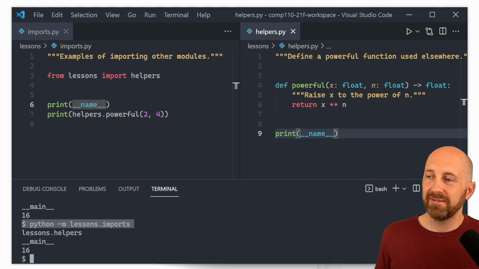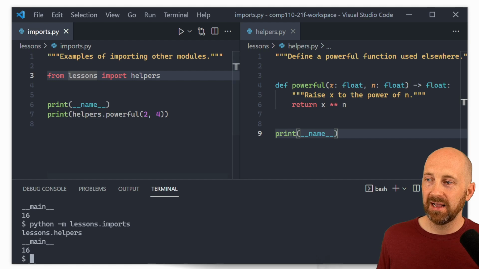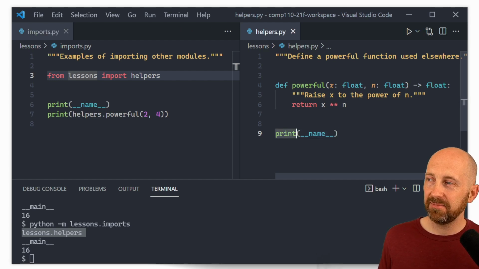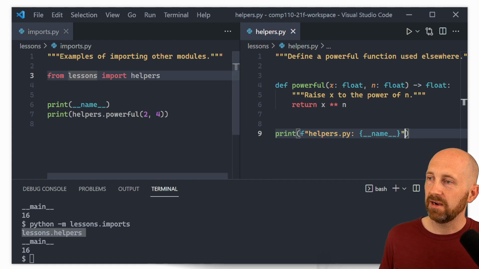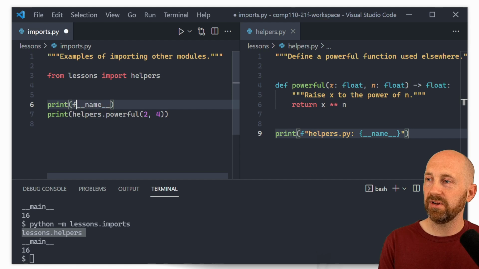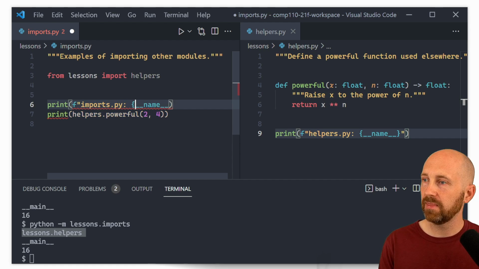So notice when we said python -m and we ran this lessons.imports, we ran this module and lessons.helpers was printed out first. And that wasn't being printed before. So that must be coming from here. And if we wanted to convince ourselves it was coming from here, we could do something like print an f-string, then helpers.py, and then in a template variable, we could use this name. And so I could add the same thing here. So print f-string imports.py and __name__.